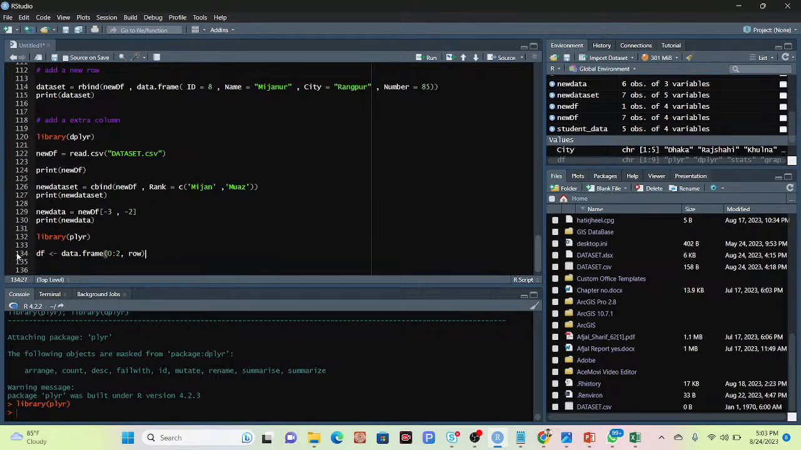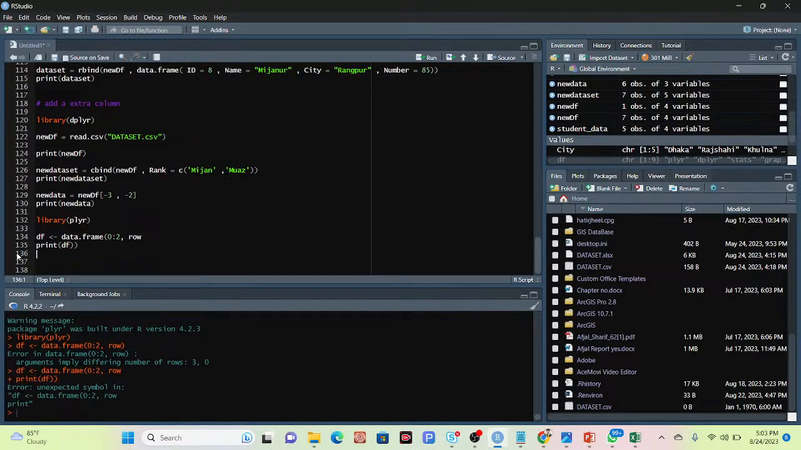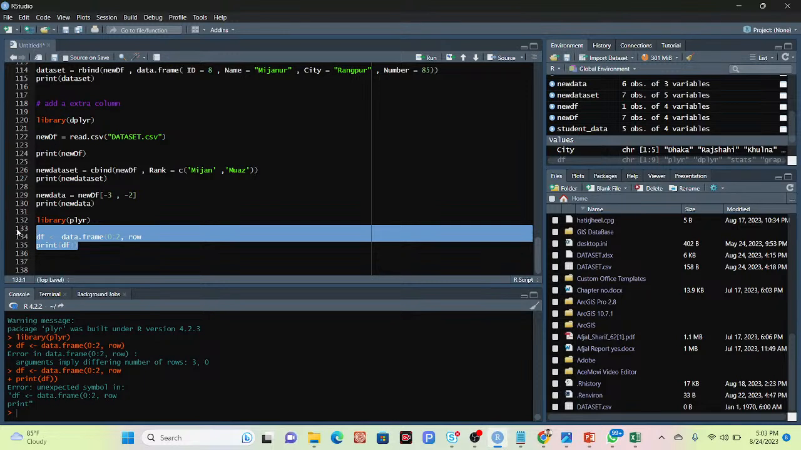I put here this equal to run. Okay, it's not run. Row, okay, I also need in here. So row, I just simply use here a function, the print function. Just use here the print df. So I put the example from here.